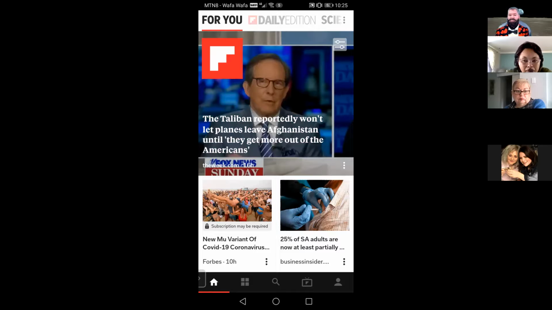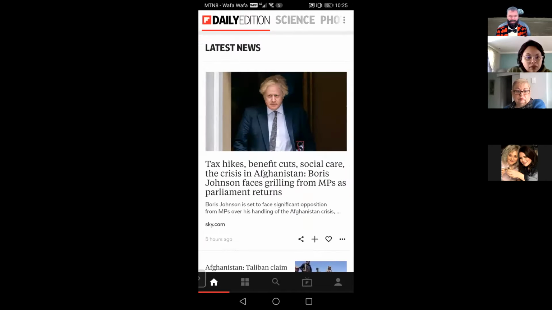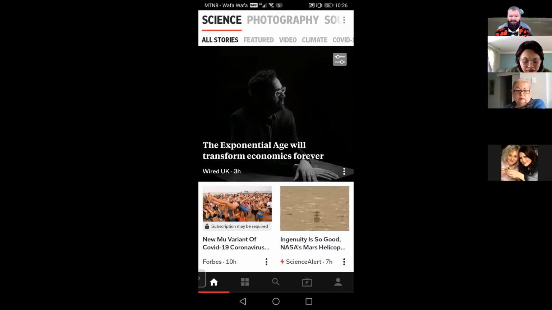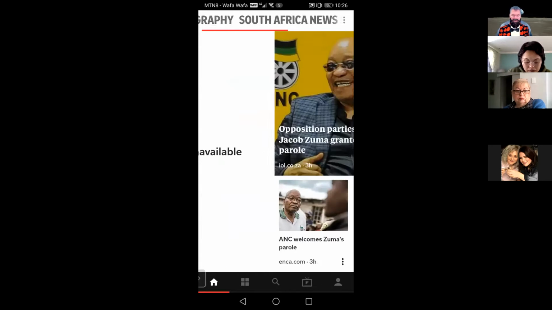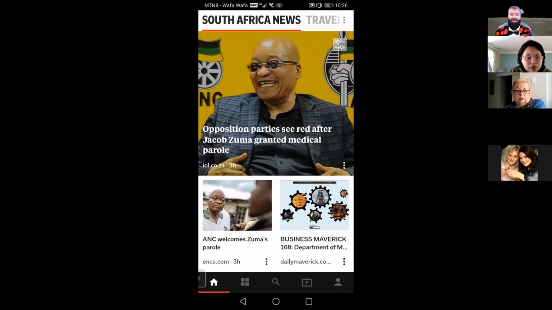Some of the articles might be subscription-based. So you'll notice on the left, that one there says subscription might be required. But if you swipe to the right, there's the daily edition. You swipe to the right again, there's my science. You swipe to the right, there's my photography, nothing there. You swipe to the right, South African news.